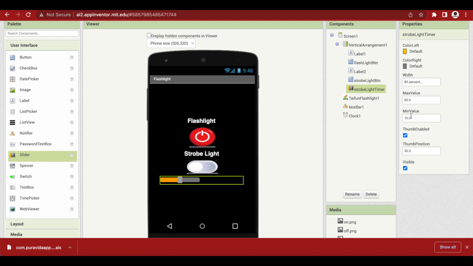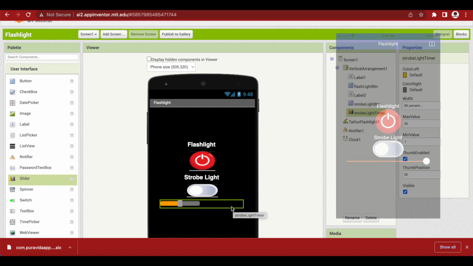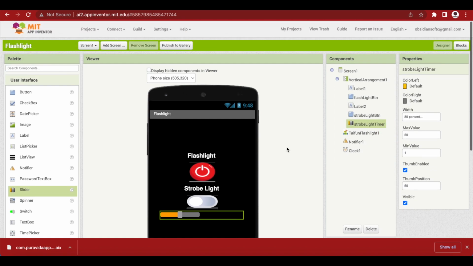The minimum value for this is 1 and the maximum value is 50. Okay, and the thumb position is at 50. Okay, it is coming in the center on my actual working device. So now let's code. Go to blocks.